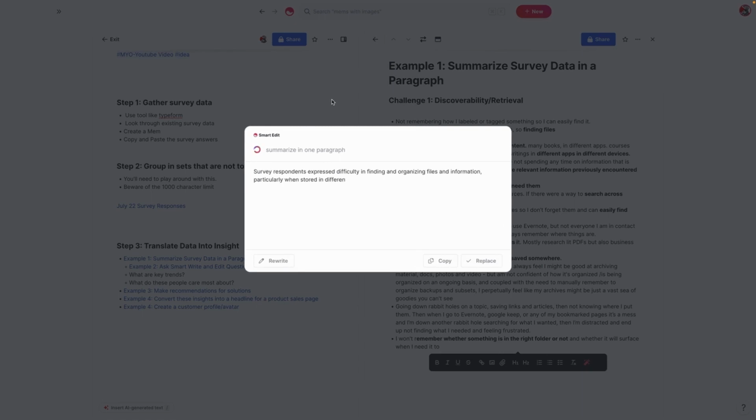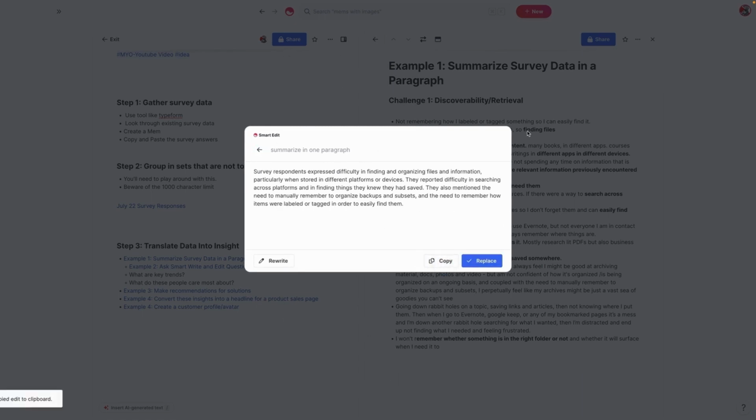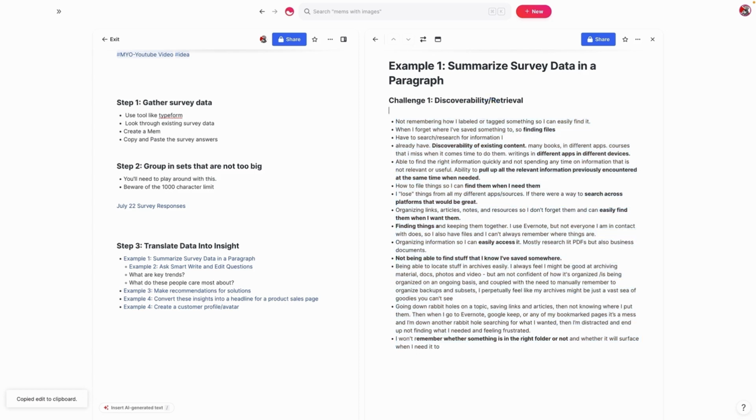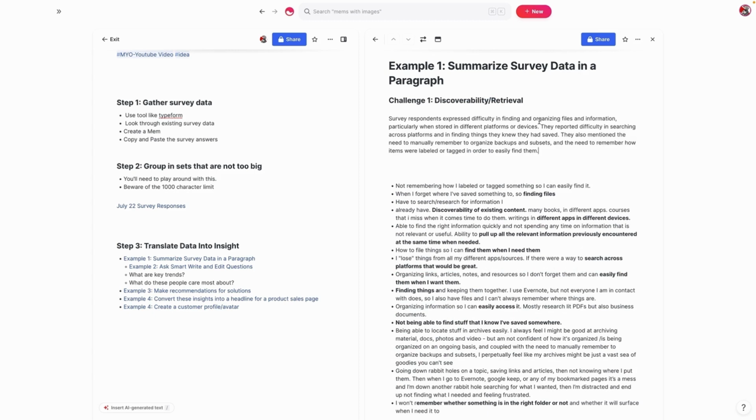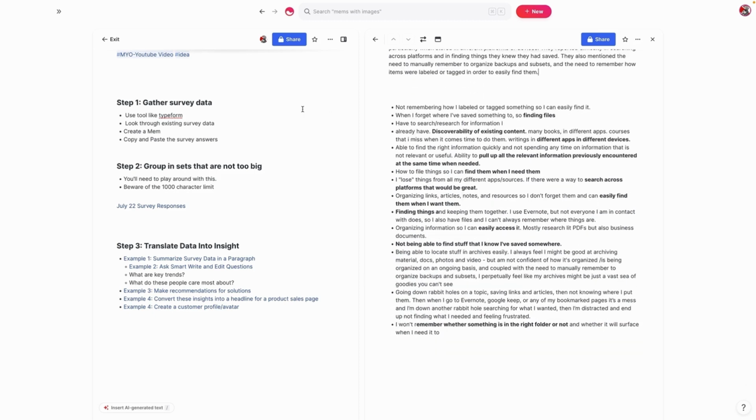And you'll see here, depending on how large the data set is, it could take a minute, it could take 2, but then we just copy that. And now, rather than having to read through each one of these, we now have a summary of what people's biggest challenges were from all this different survey data.